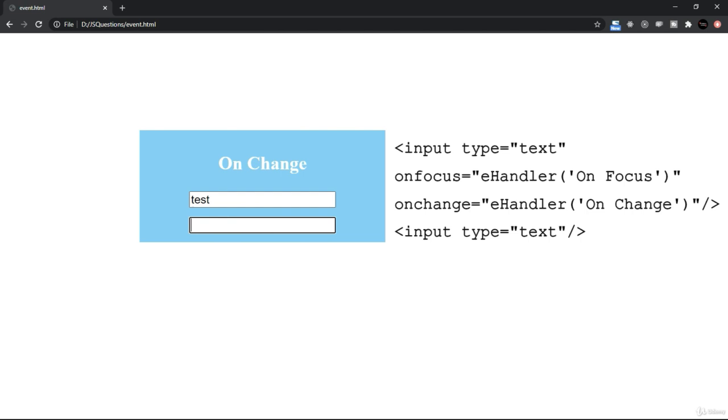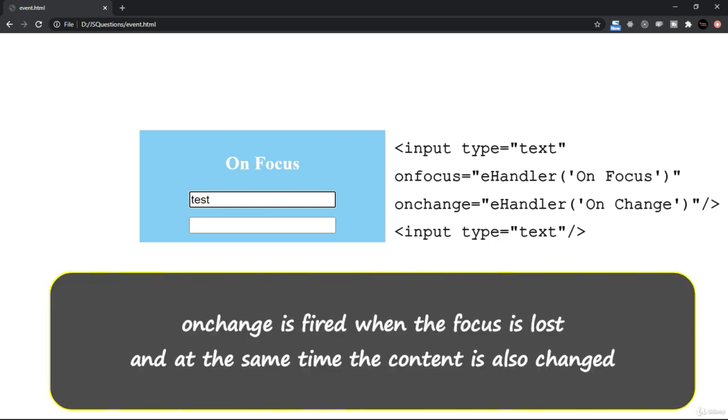I am going back to the text box. You see, now it says onFocus, that's fine. Now I do not change the text here. I do not make any changes to this text box. And if I come out, you will observe that the onChange is not fired. If this was onBlur, then it would have executed. But right now, because I have written the code on onChange, that gets fired when the element loses the focus, but provided that there is a change in the value.